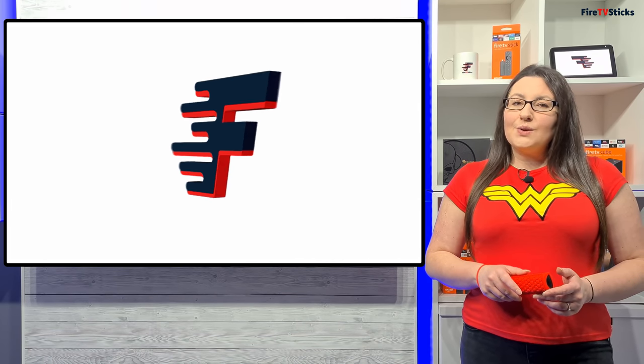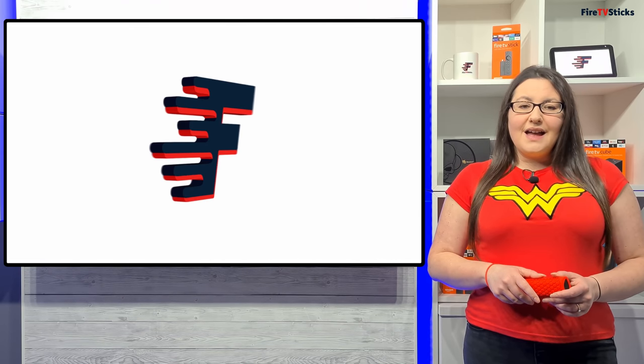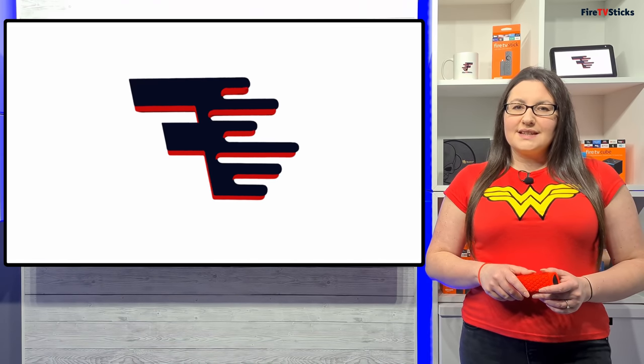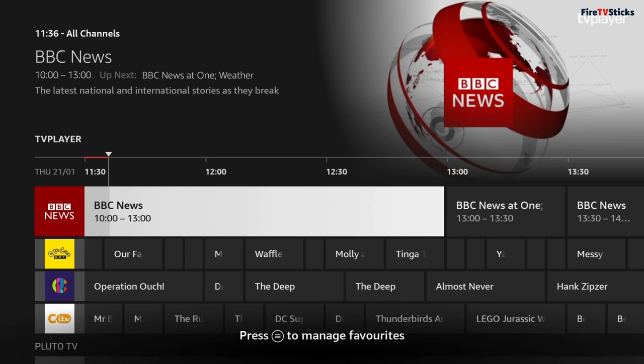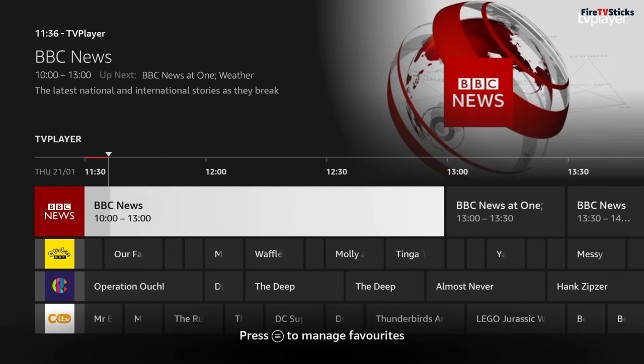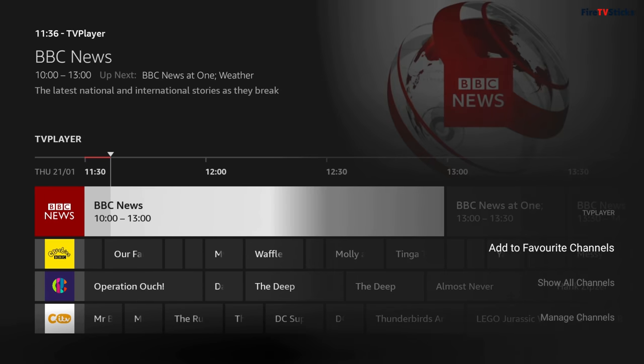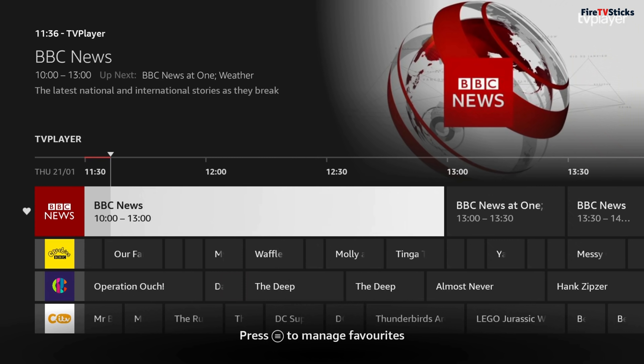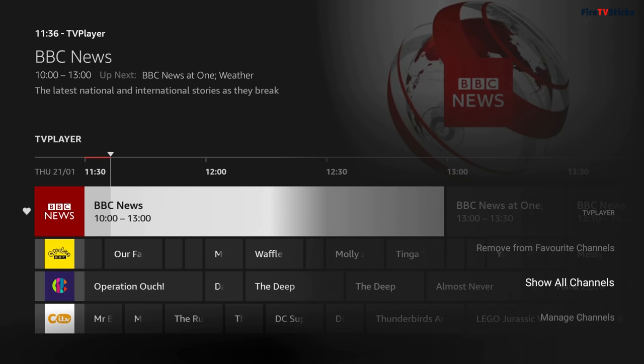However, you can manually change what's shown here and adjust it to your own preferences. Whilst in this guide, you can press the menu or options button on your remote control, and from here, you can access and manage your favorites. You can filter the channels to show from a specific app only, and you can easily add any highlighted channels to your favorites. From here, you can also select the option to manage your channels.